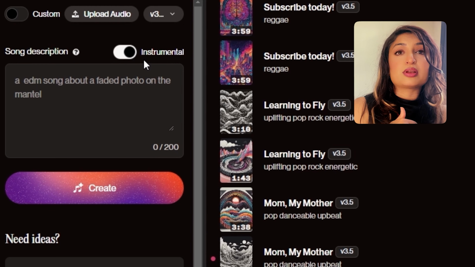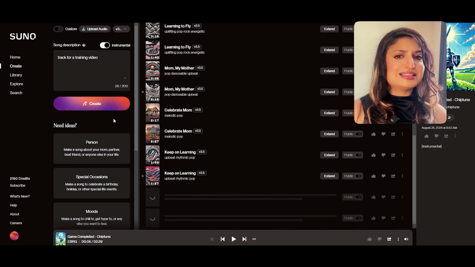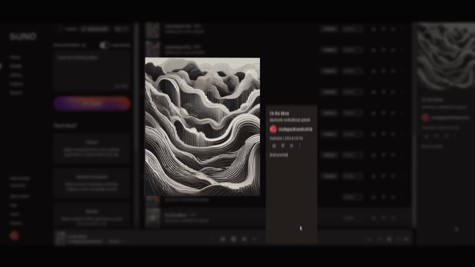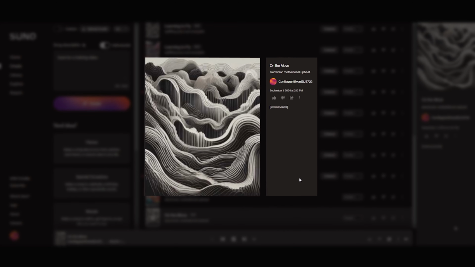You'll notice that Suno AI is pretty fast. It only takes a couple of seconds for it to generate some really great stuff. Background music, perfect, love it.